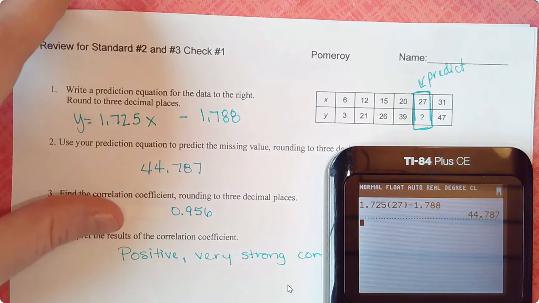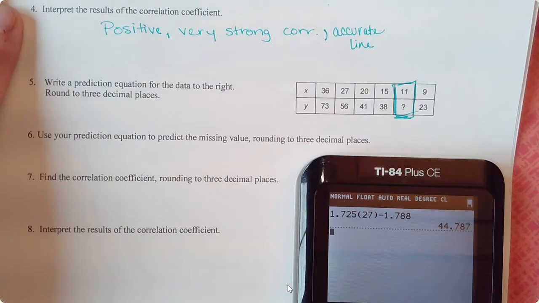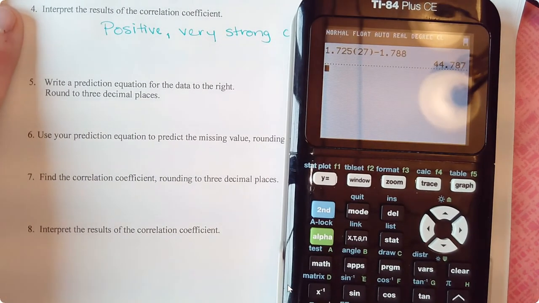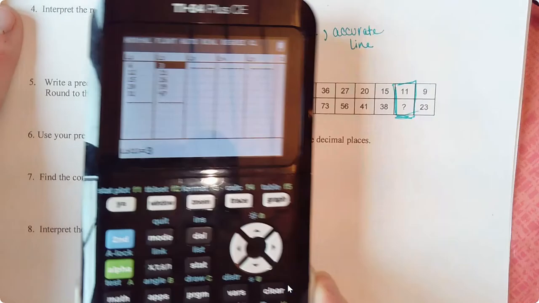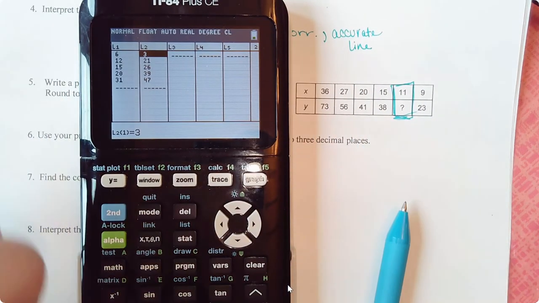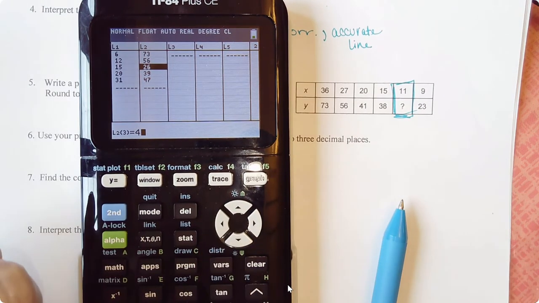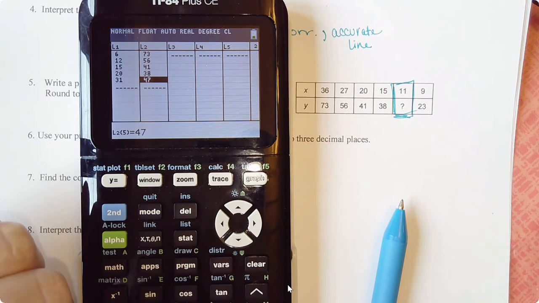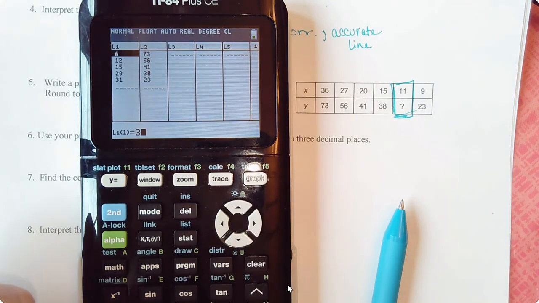Alright, the other one. So once again, I'm not going to turn my diagnostic back on, but I'm going to hit the stat button. I'm going to hit edit. And then I'm going to enter my data in. So since I'm already on the y's, I'm just going to enter my y's first. So I'm going to go 73, 56, 41, 38, skip the question mark, 23. And then I'm going to come back over here, arrow up, 36, 27, 20, 15, 9.